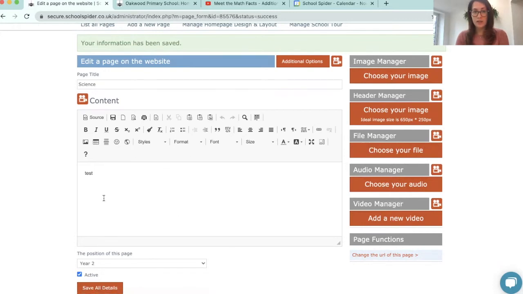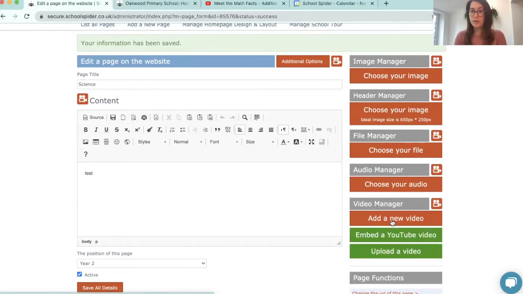Within this body of your text, you can also add things like hyperlinks as well, and tables and everything else. But what we're going to have a look at is things like your video manager. We get asked an awful lot of questions since the lockdown about adding videos. If you want to upload a video, it will give you the option to upload directly from your computer or to embed a YouTube video.